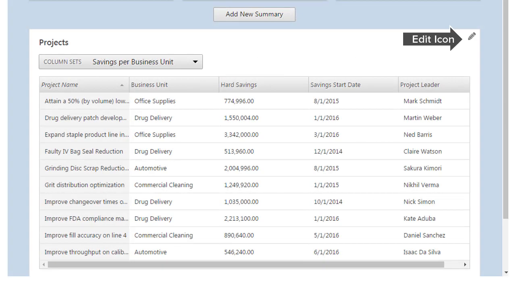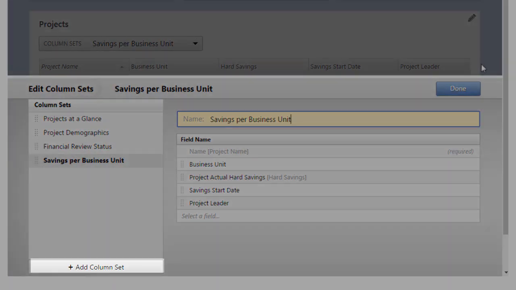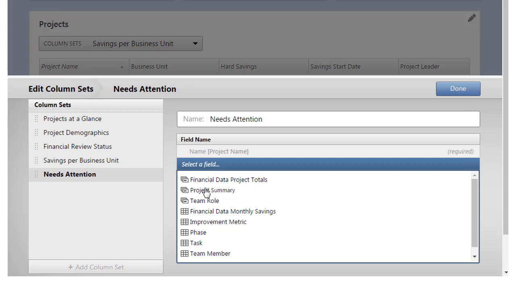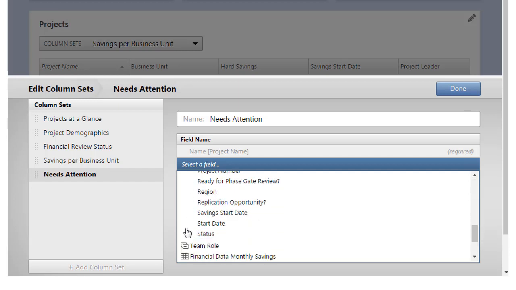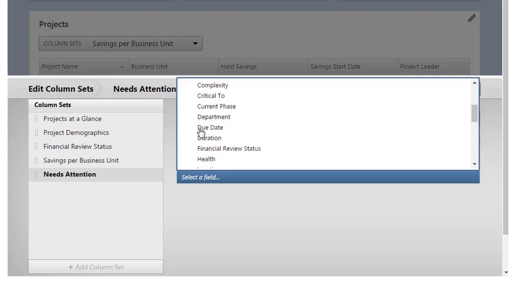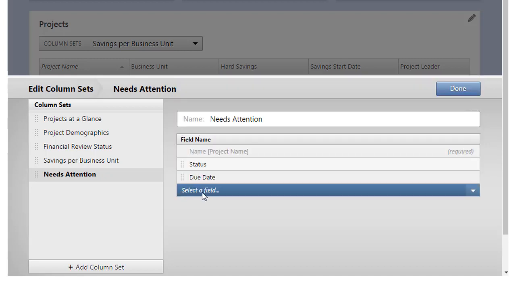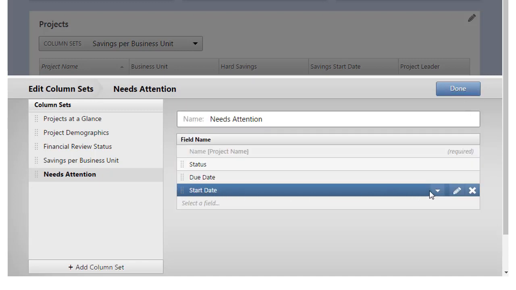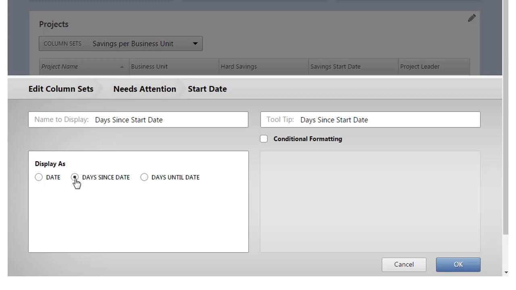Click the column set's edit icon. Click Add Column Set. Name the column set Needs Attention. From Project Summary, add the following fields: Status, Due Date, and Start Date. Then, click the Edit icon for that row and select Days Since Date. Rename it to Days in Progress.